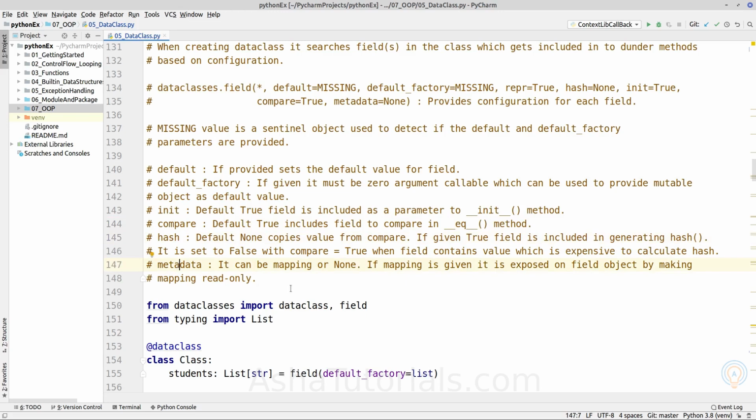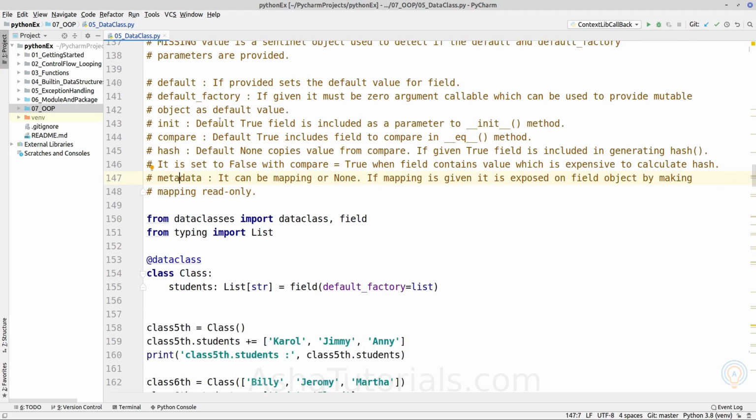Next is metadata. It can be a mapping or None. If the mapping is given, it is exposed on the field object by making the mapping read-only. So let's provide these parameters and see how they behave.